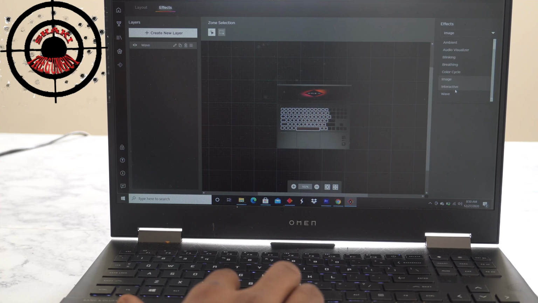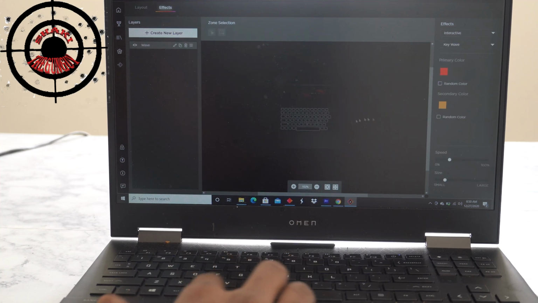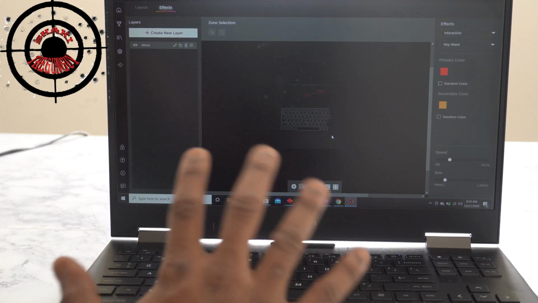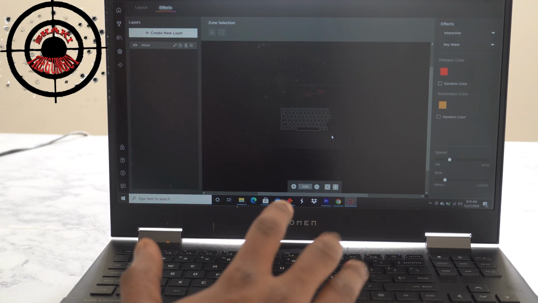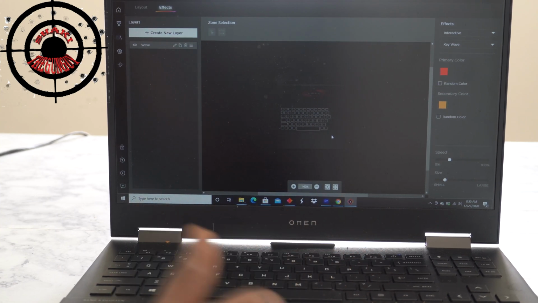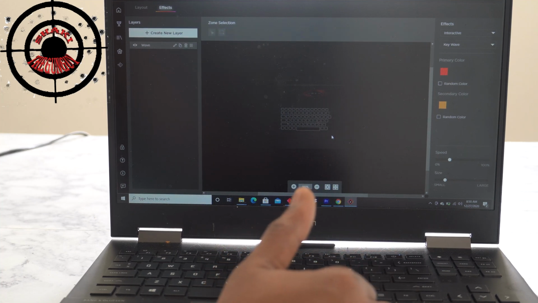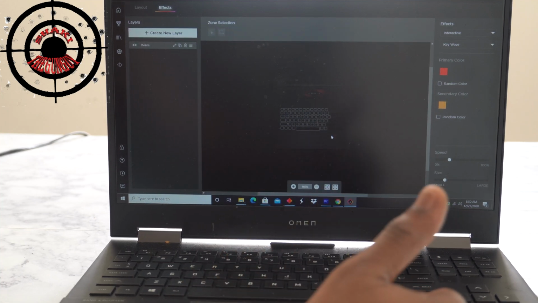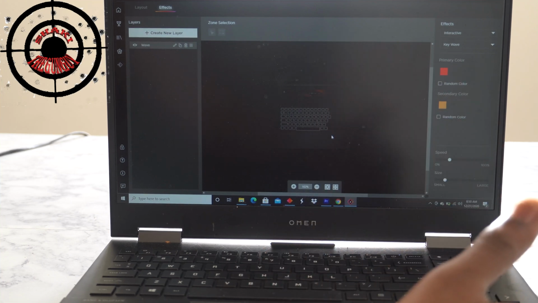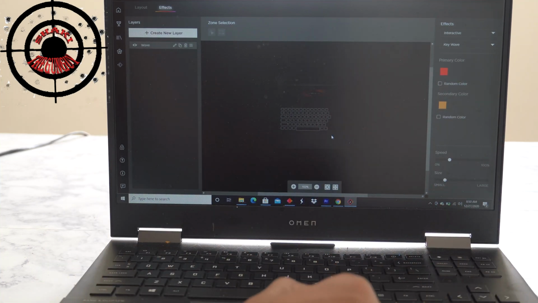So next up, we have interactive. Now, this is a beta version, and I haven't quite figured out how to use the interactive part. Maybe it's not completed yet and they still have to update it, or maybe I just haven't figured it out. So if you know how to use the interactive part, please let me know in the comment section below.